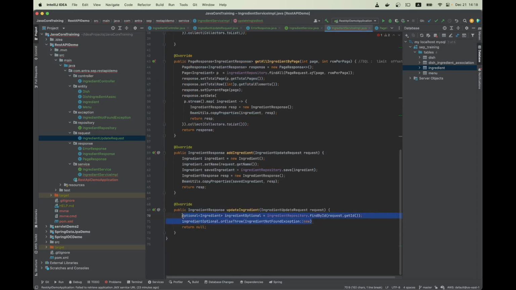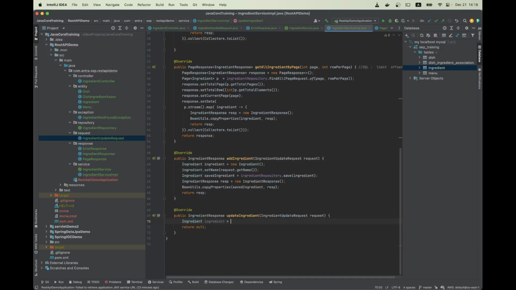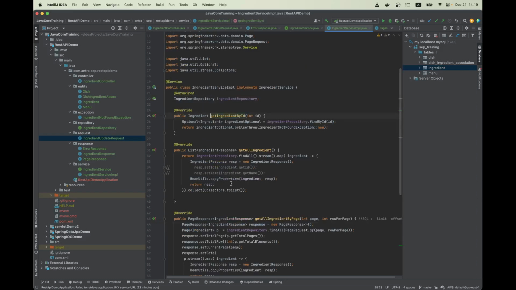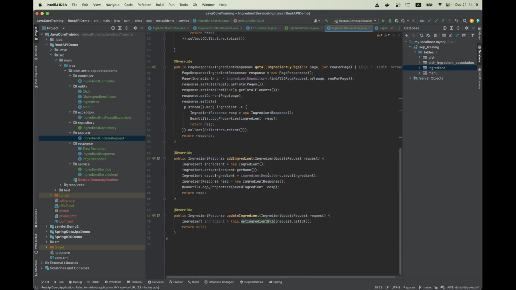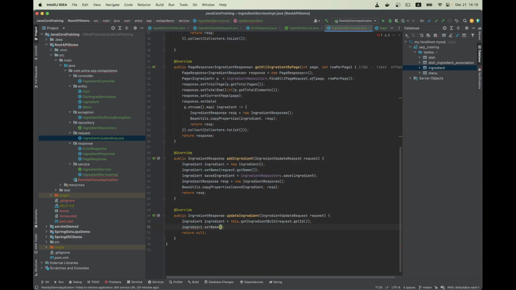So then we can just simplify this to ingredient equal to this dot get by ID, and the request dot get ID. So then this will give us the ingredient, and also at the same time it can throw an exception. If the ingredient doesn't exist, this could throw an exception. Keep that in mind. So now we need to update this ingredient. Dot set name, replace it with the new request name here.